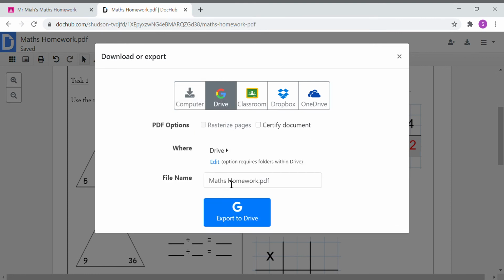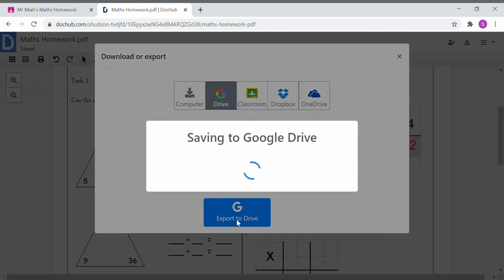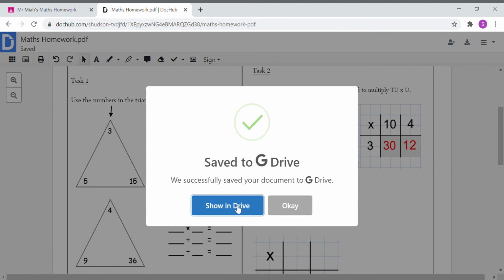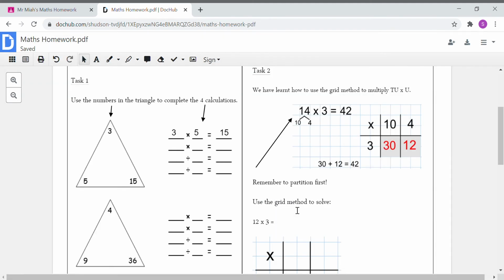And the file name, it's up to you what to call it, but I'm just going to call this one Scott's Maths Homework. Okay, and as soon as you click on Export to Drive, this homework that's been partially completed will be saved in the Google Drive. So I'm going to click here. Brilliant. Now, we know it's saved in Google Drive, we don't want to see this, that's fine. Go ahead and click on OK.